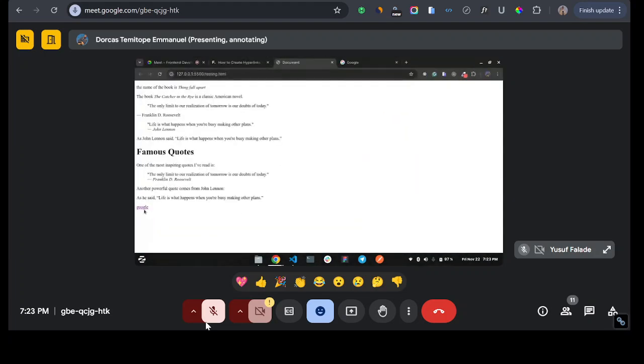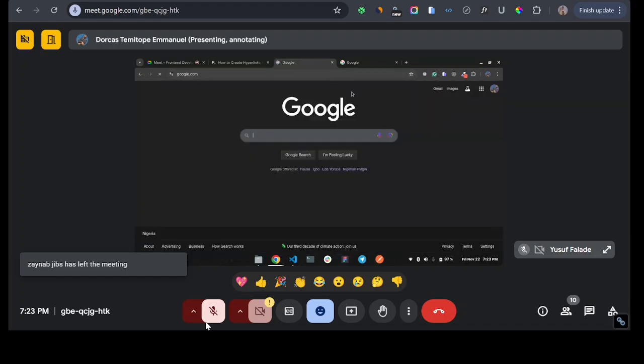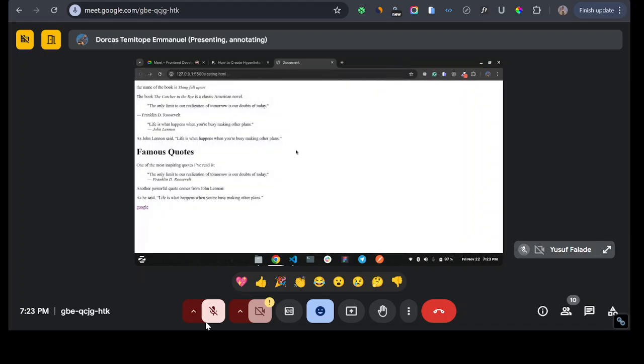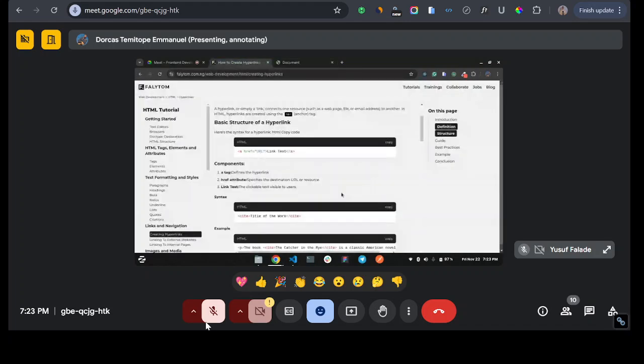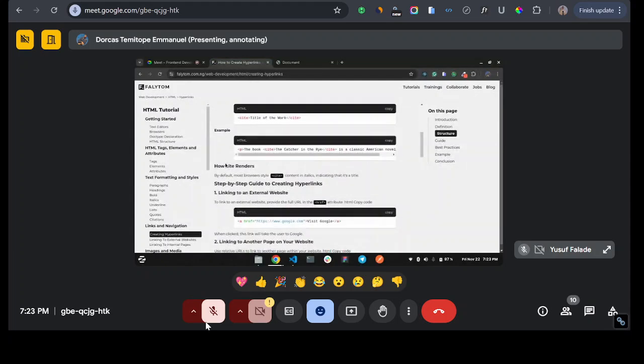That's what we have here. It comes with a color on its own by default, and it comes with an underlined text for you to know that it is a link. So when you click on this, we have google.com. So that is what the anchor tag is basically.